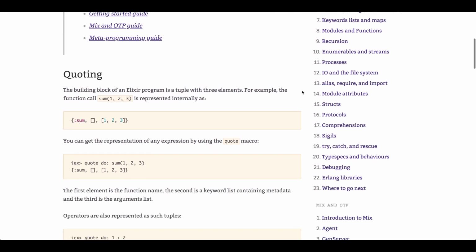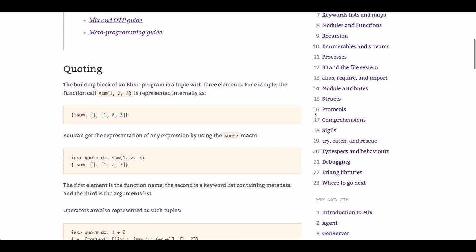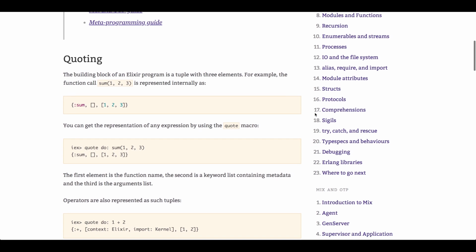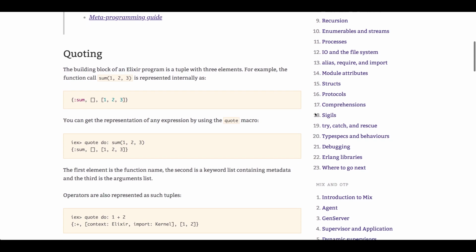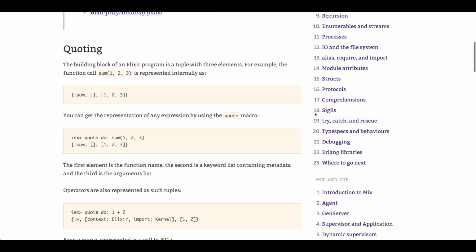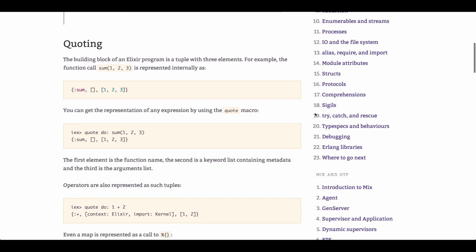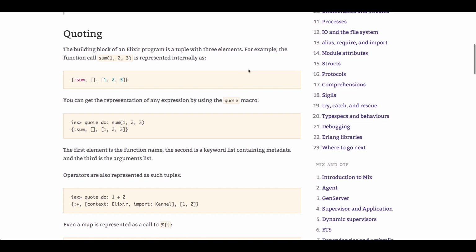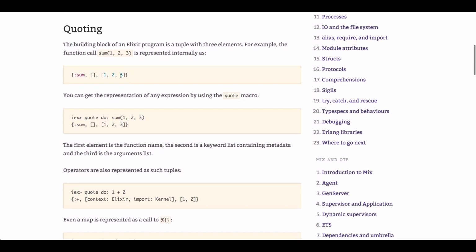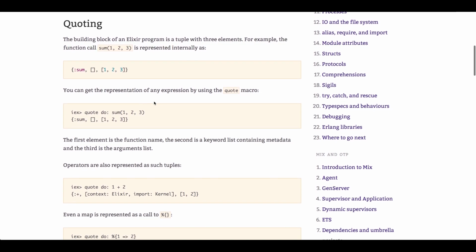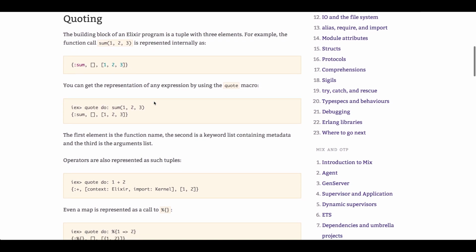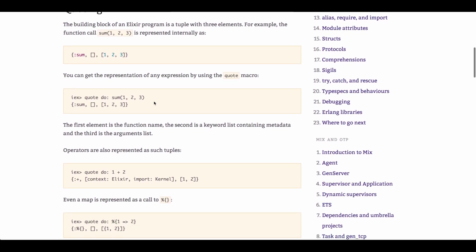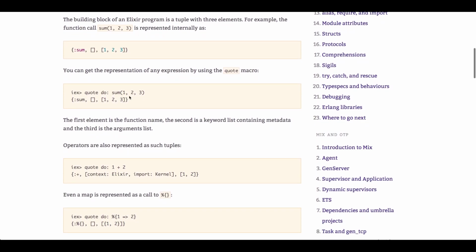Quoting. The building block of an Elixir program is a tuple with 3 elements. For example, the function call sum(1, 2, 3) is represented internally as the tuple {:sum, [], [1, 2, 3]}. You can get the representation of any expression by using the quote macro. So quote do sum(1, 2, 3).